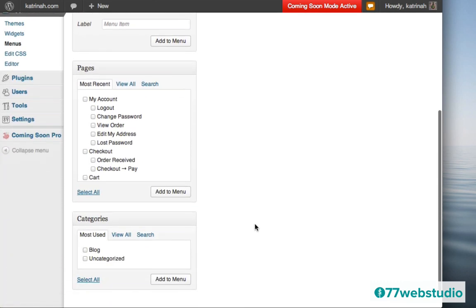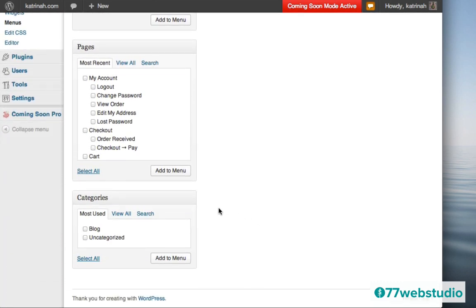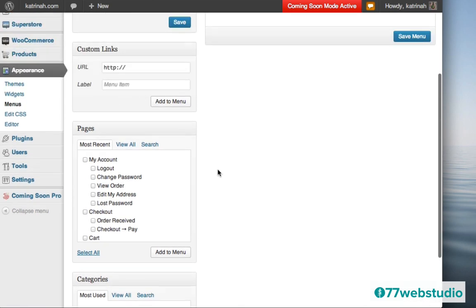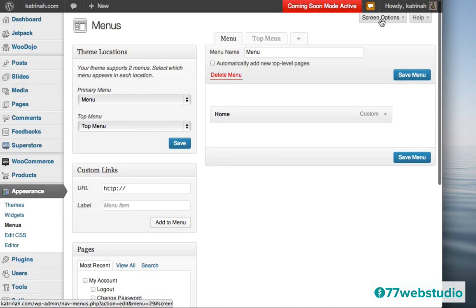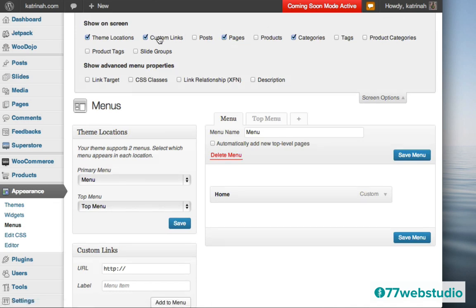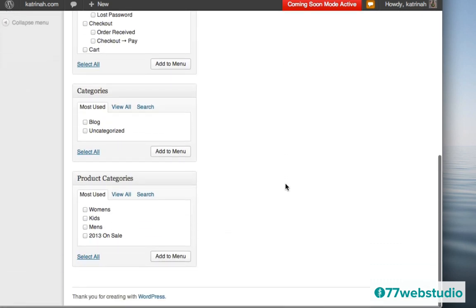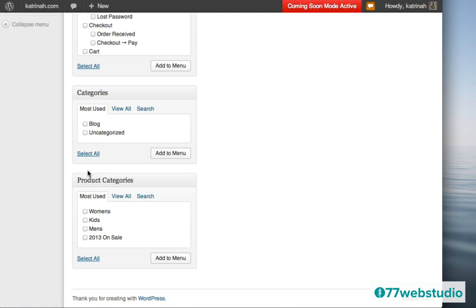The other items that I want to add are my product categories. So we notice that here are the blog categories, but we don't see the product categories right here. So if you don't see product categories, you need to come up to the top, click on screen options right here, and then you have all these other different things that you can display on your screen. So the one that I want is called product categories, so I'm going to check this box, and then I'm going to click on screen options once again to collapse this particular section. And now when I scroll down, I see I also have product categories.